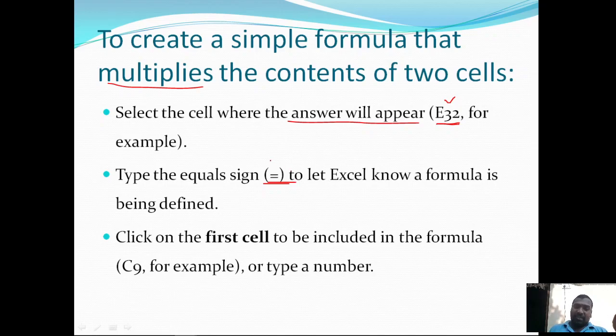Whenever you type an equal sign, Excel will know that a formula is going to be defined. Then click on the first cell to be included in the formula, for example C9. Or you can also type a number, so it's up to you. Either you can enter the number directly, or you can type the reference address of the cell, or you can use the point and click method and click on the C9 cell. Then that particular cell will be included in the formula.